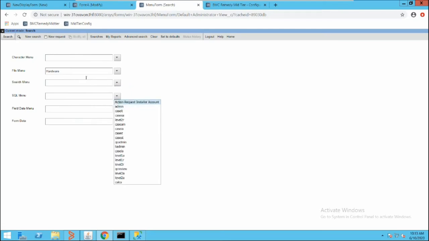This other menu is called the SQL menu. Here we have given an SQL query directly in the system, and based on that, this menu is displaying the data. So this menu is connecting directly to the database and displaying the data.